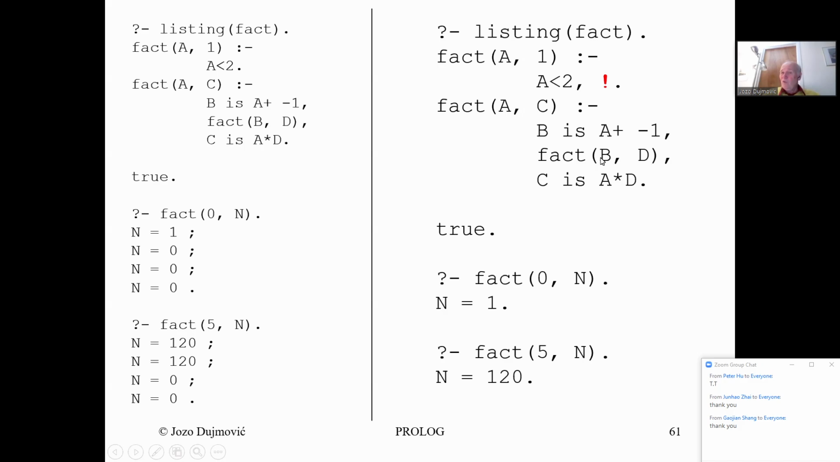Tries to compute factorial of 4. Factorial of 4 is D. Can this be computed? In order to compute that, you have to start the search from the top. You go to factorial at the top, and then try to see whether this is satisfied. This is 4. 4 is not less than 2. You fail with the first one.